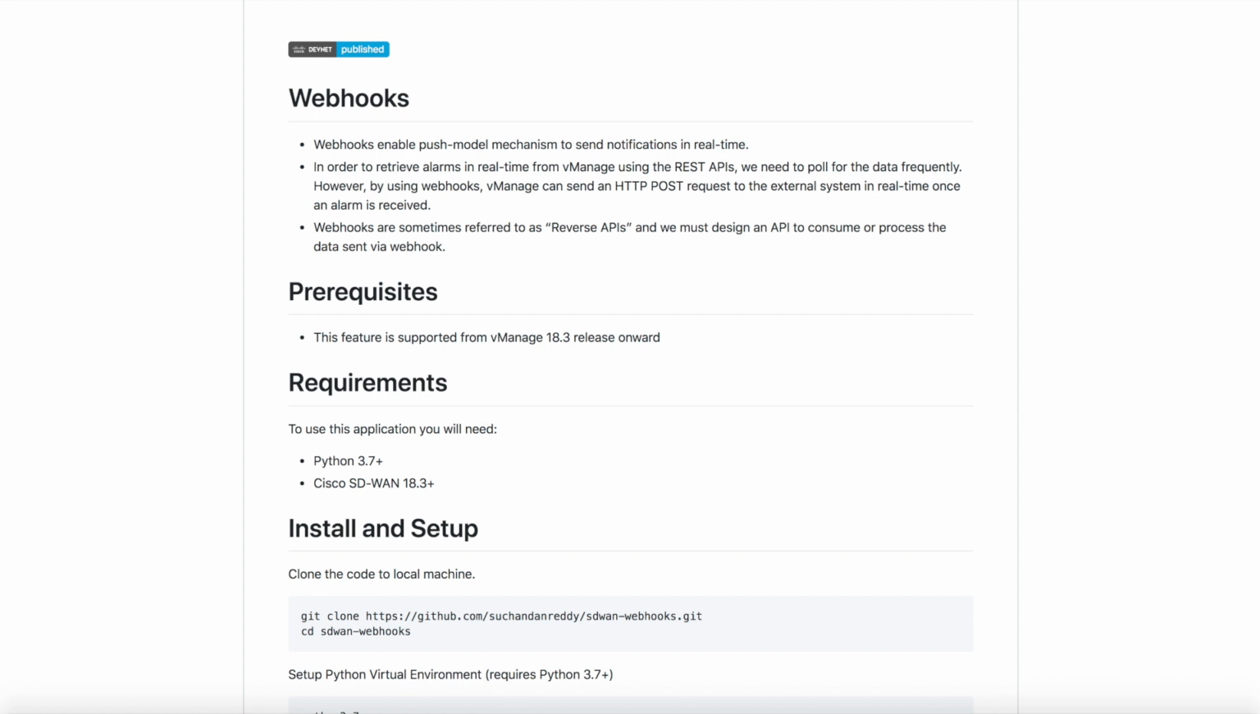One, we can use a pull model mechanism, that is to use the vManage REST APIs to retrieve the information related to alarms. However, alarms occur at random intervals in a network, and it is very inefficient to poll the system very frequently. And trying to figure out what is the frequency at which we need to poll would be really tough. So, we can use the other mechanism, that is a push model mechanism, in which vManage sends an email or a webhook notification based on the configuration.